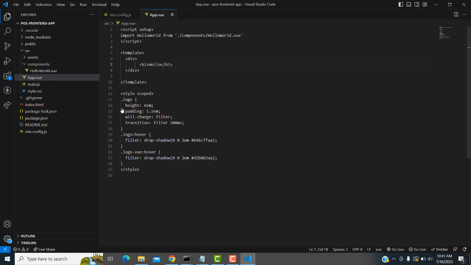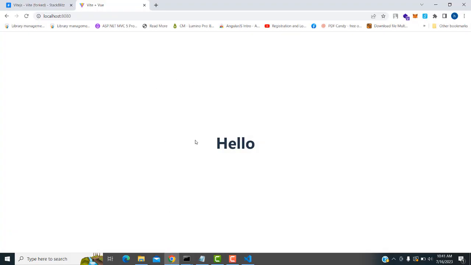These are the styles they have given separately. So we are using Vite. This is how to install Vite using Vue.js.